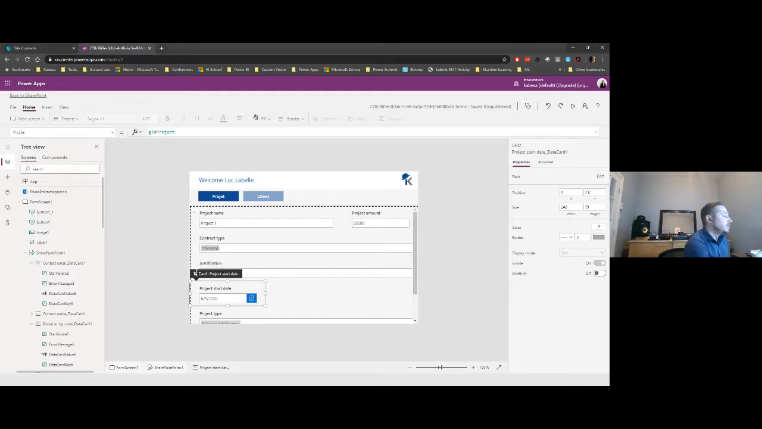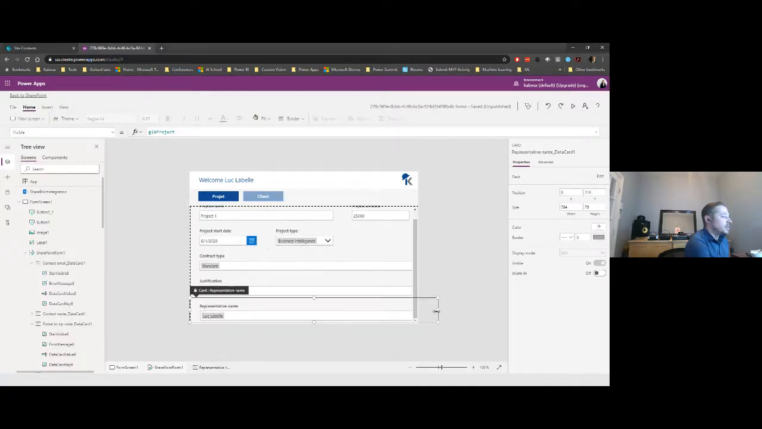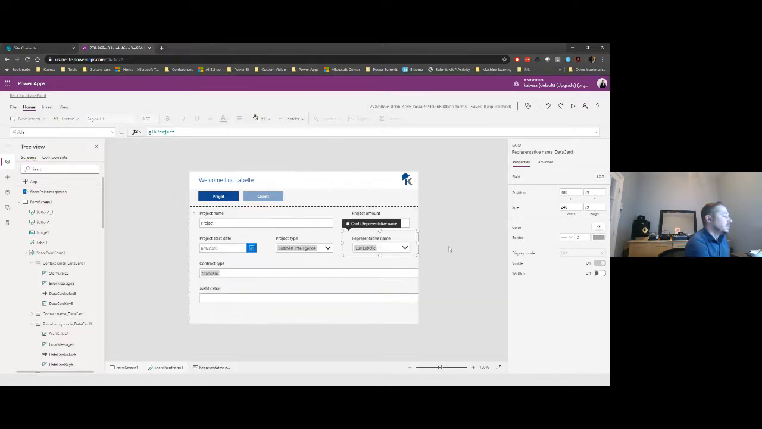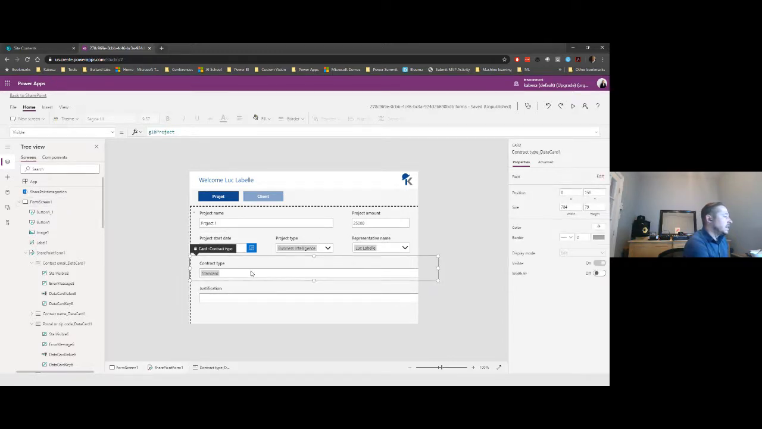project start date. Then we should have a project type. And also a representative name for this. Sounds good. So this is aligned. Then my contract type, actually I'm going to put this here and put my representative name at the bottom. Sorry about that. It will allow me. So I'm just going to leave it like that for now.